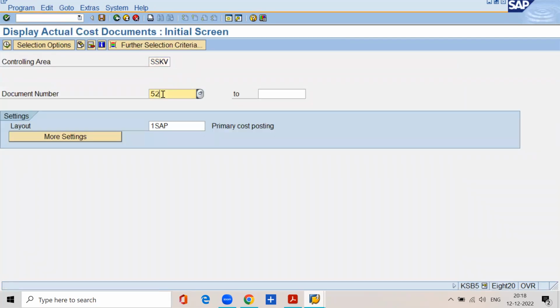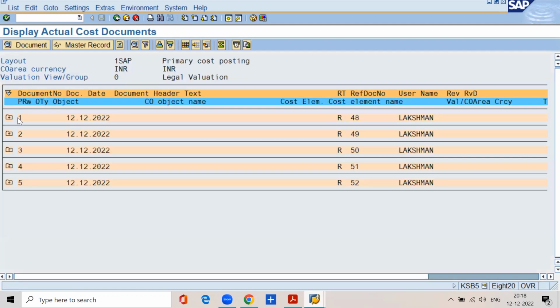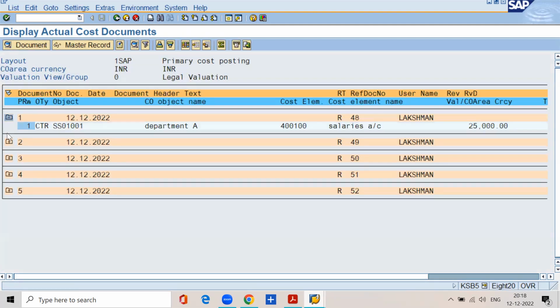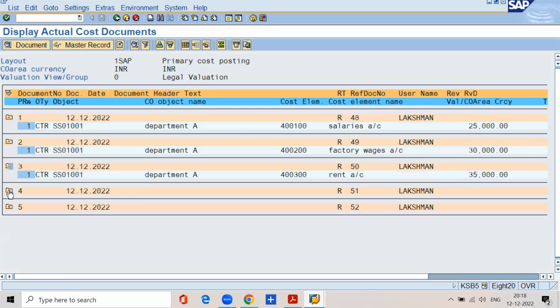Document is equal to 1 to all 9s. Click on execute. See, 5 documents have been posted. You can expand every document.